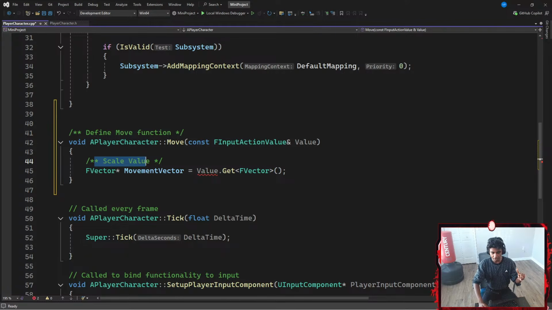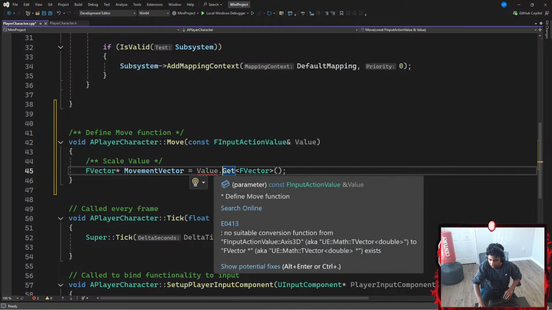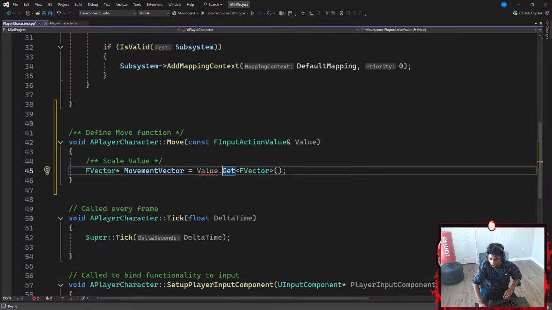Why do I have it red underlined? Okay, and guys, ignore it if you can hear some background noise. I don't really think it's audible. That said, did I spell value correctly? I have a constant FInputActionValue. This is going to be value, value.get. No suitable conversion function, FInputActionValue, access 3D. Okay, is this not going to be a pointer? Oh, it needs to be a pointer.